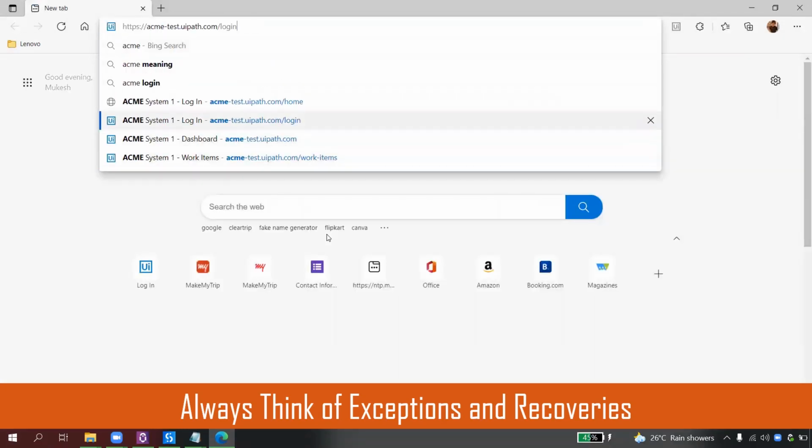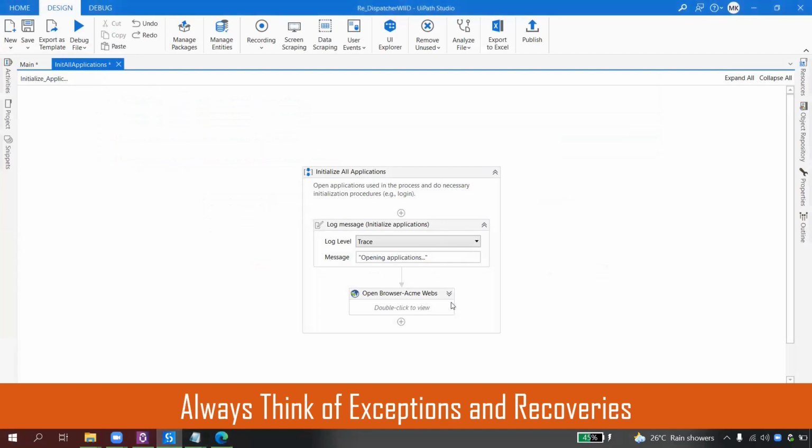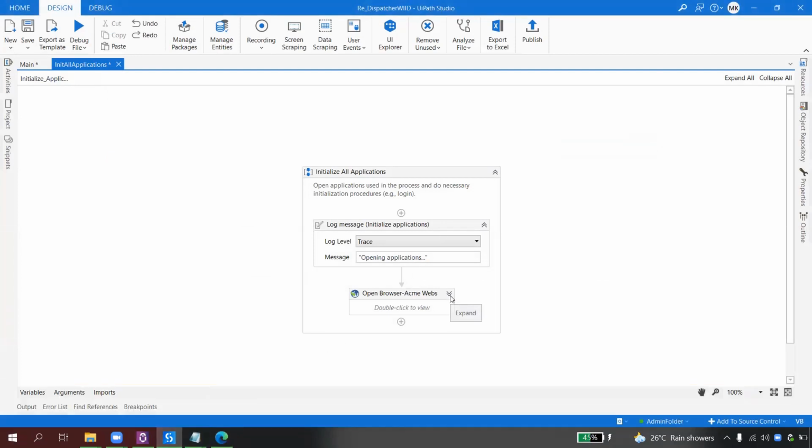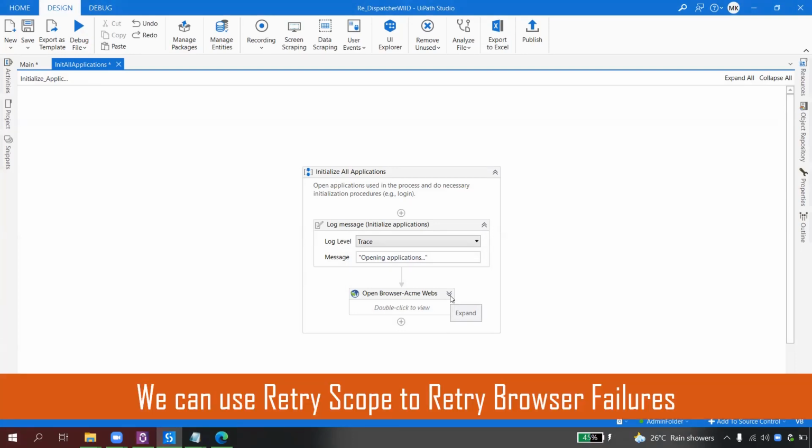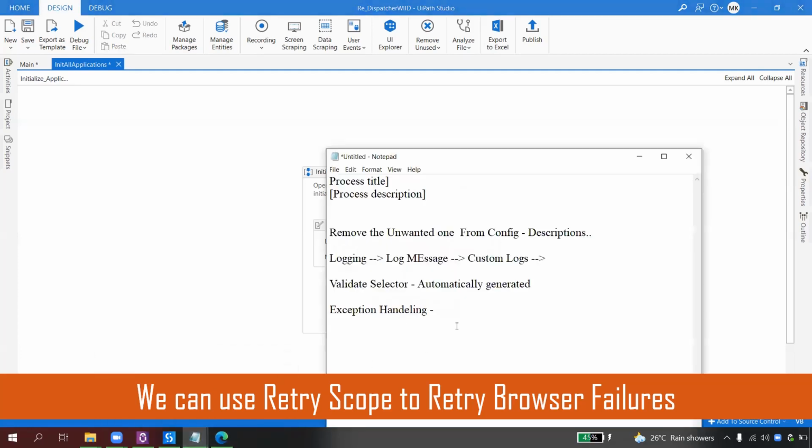I want to retry. Right, you would at least want to retry once, right? So for that you can apply again. That is not a mandate, but you just think from an overall project point of view that if the application is not able to open, you want to retry and open it, right? So what you can do is you can always use a retry scope here.